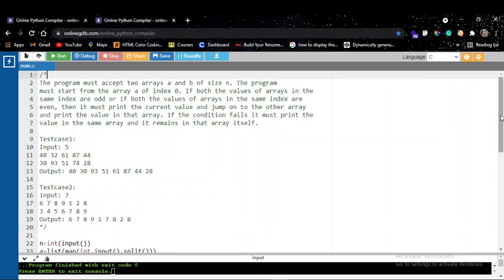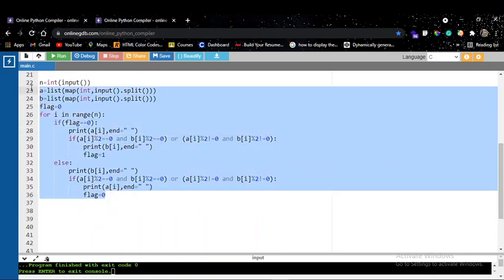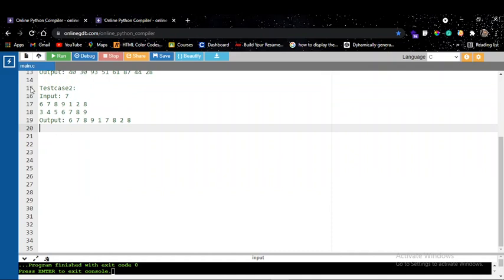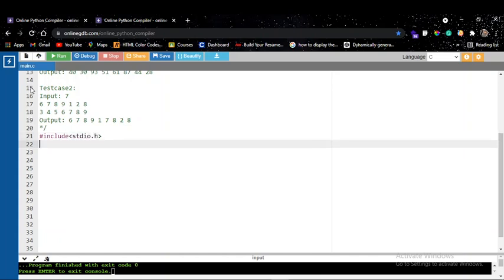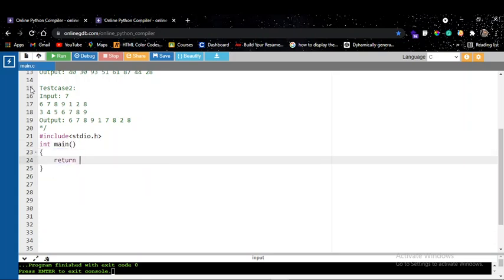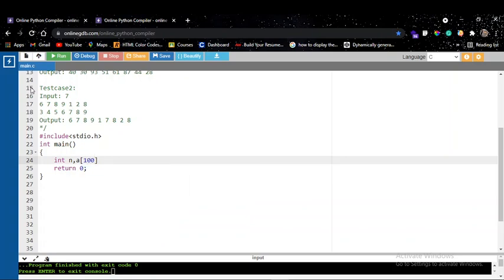So the logic is the same. I'm gonna just change the syntax. That's it. So here I'm gonna include the header file stdio.h and enter main, return 0. Okay, so I'm gonna need a variable n and an array called a, let us say, with a maximum index 100, and another array b.